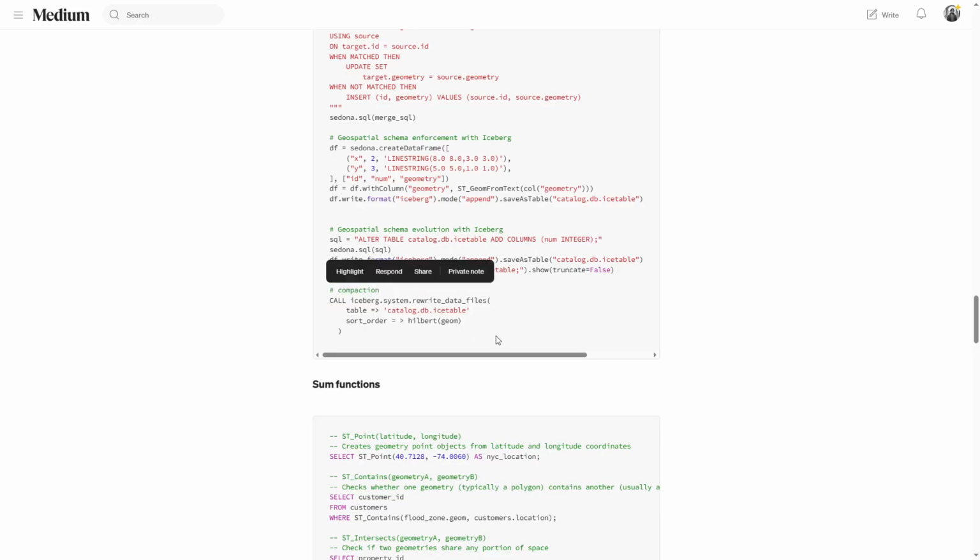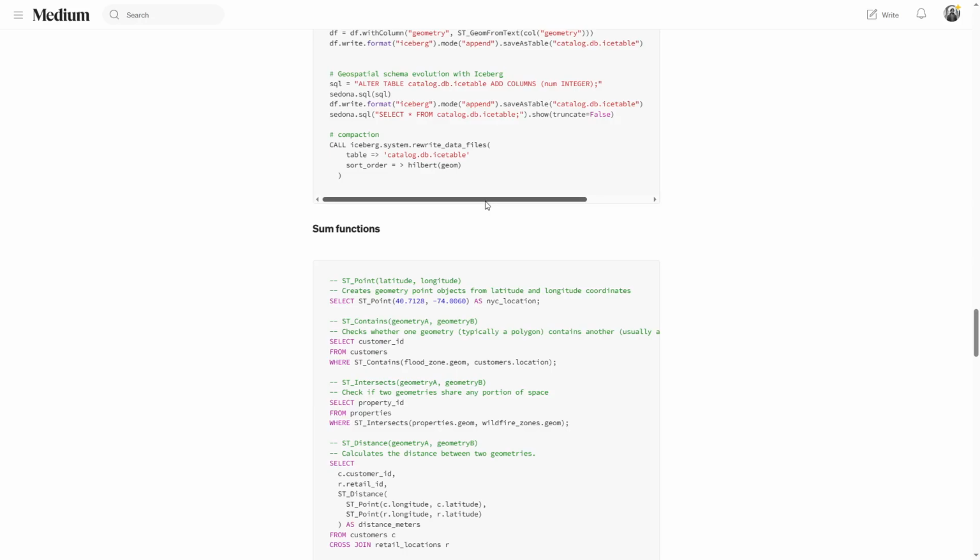And then we also have compaction, similar to what we do for others. We can simply say Iceberg system rewrite data files, and sort, and while doing the sort order, we can say Hilbert based on the geom data that we have. So that is again something we can do with these new data types.